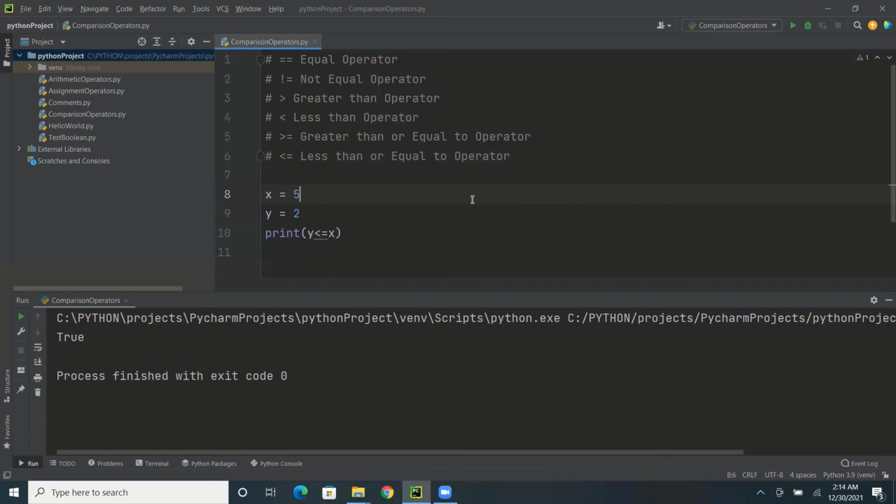Okay. So this is it for today's class. We'll be back with a new lesson, which will be Python logical operators in our next class.